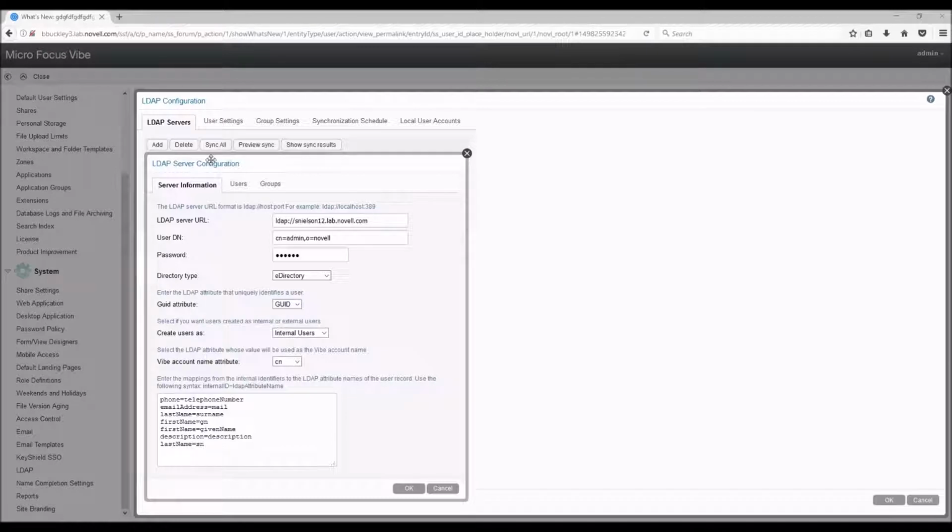Okay, now that we have that filled out, we're going to go down and fill out the user DN and password. This is the user we're going to authenticate against the LDAP server. Next, we fill out the directory type, the GUID attribute, which we generally want to leave as GUID, then create users either internal or external, and finally, Vibe account name attributes as CN. You also have the ability to change some of the things you want synced over from LDAP, but for testing, we're just going to leave it at the defaults.